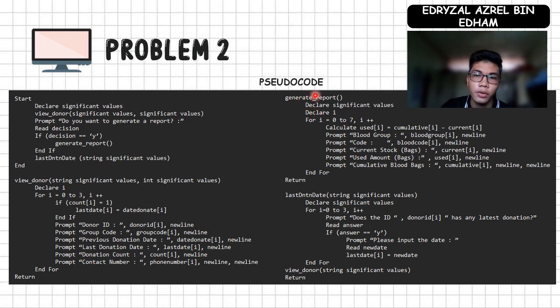This is the function for it. First of all, we declare significant values and also declare I. Like the previous one, I will be used for the loop and also the array. First, we calculate the use amount, and the use amount is equal to cumulative minus current. Then there will be a prompt for blood group code, current stock, use amount, and cumulative blood bags. This will keep running in the loop as long as I is equal to 7, and then it will end and return to the main.